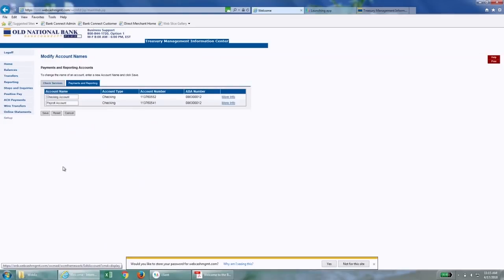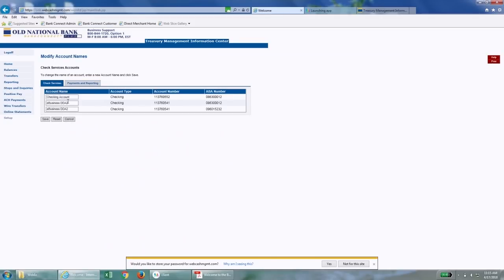Modify account name. Say if I wanted to change the account name on my front home page where I see my dashboard, you can change that name. Instead of checking account, I could name it Business Account 1 or however you need it to. And then when you save it, it's going to reflect on your front home page with that new account name.